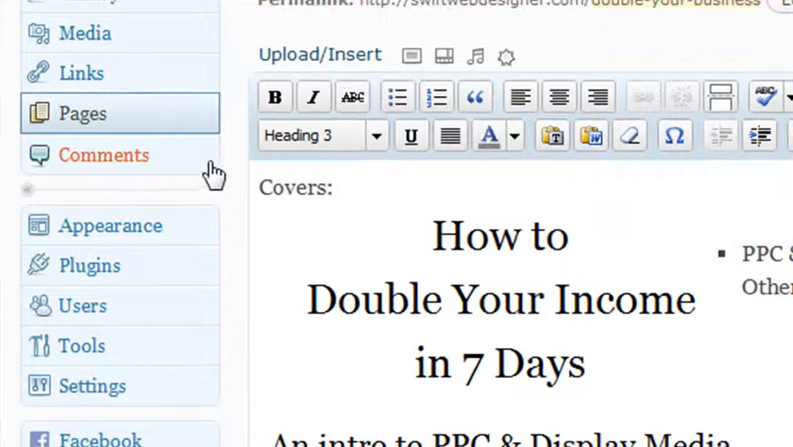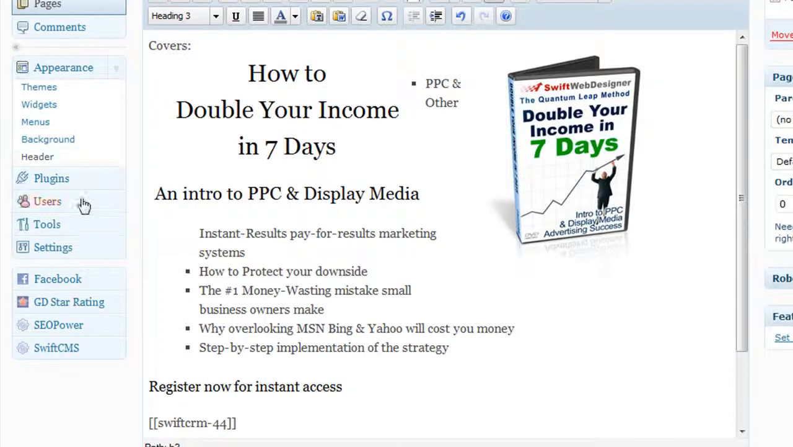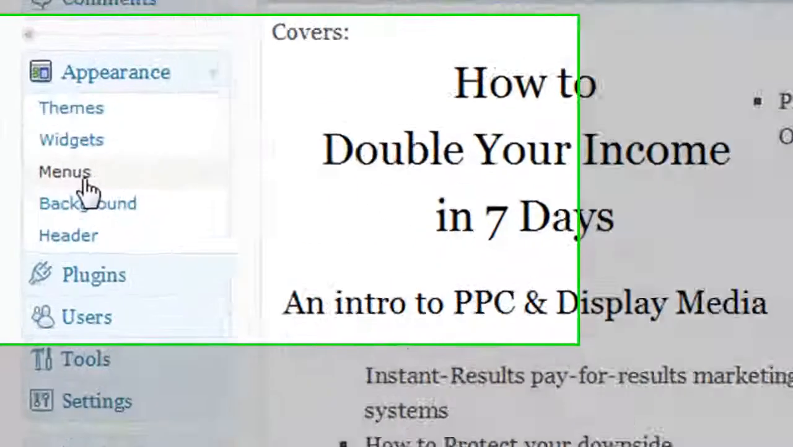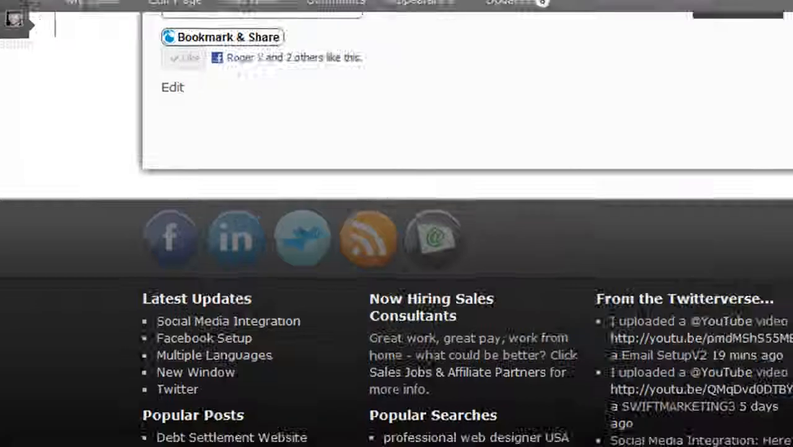So comments is useful if you want to get a discussion going with your clients. I'm not going to really go into it because it's pretty straightforward and it works pretty much like you expect it to. Next, under appearance, we're going to simplify this and change it so that we're going to move some of the appearance functions up here. And anyway, the only thing that you're going to really probably want to touch in here is the widgets and the menus. So first off, what are widgets?